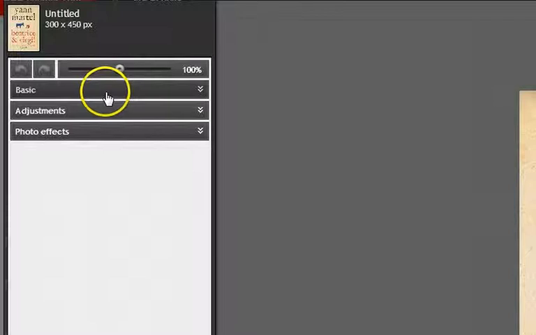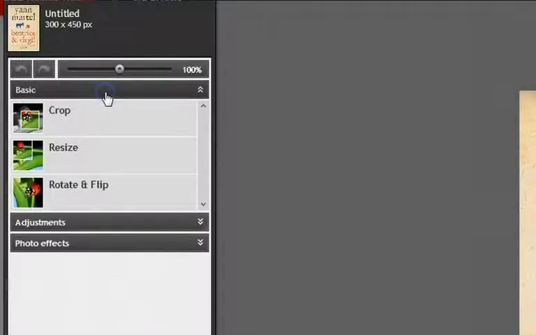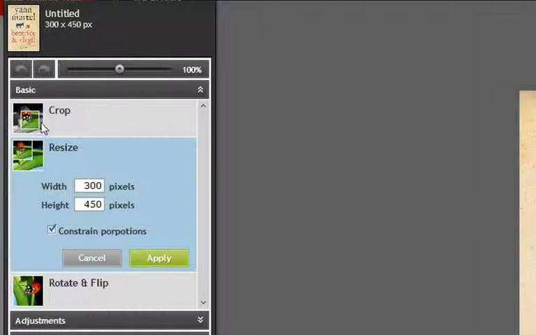To resize the image, you have to click on the basic choices here. You go down to where it says resize. You click on that, and then it gives you the current width and height of that image. Something very, very important here. Where it says constrained proportions, make sure that that is checked. Constraining proportions means that when I change the width, it will automatically change the height accordingly and proportionately so that the image maintains the same ratio of height to width and does not become distorted.